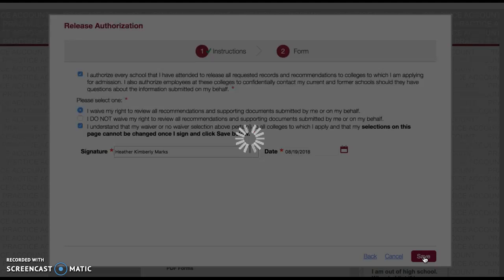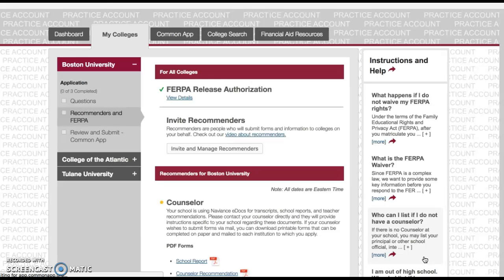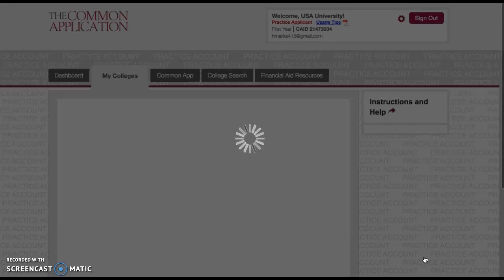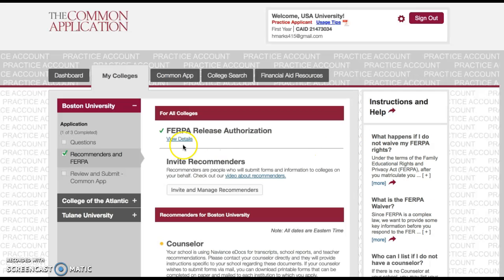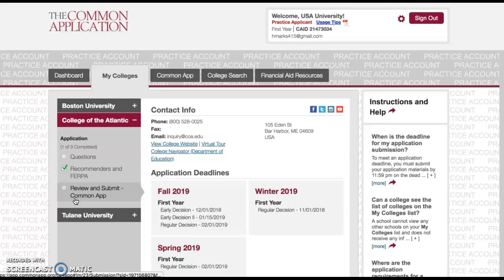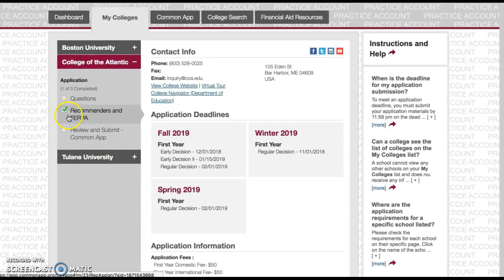As it's processing here, you only need to complete this release authorization once for all the schools on your Common Application list. Great. When you complete something on the Common Application, you'll see a green check mark indicated here within the section, as well as out here in the sidebar navigation. And if you were to click just below on one of the other colleges in your list, you too will see that the FERPA and recommendation section has a green check mark because you have done all that is required in order to apply to this particular college.